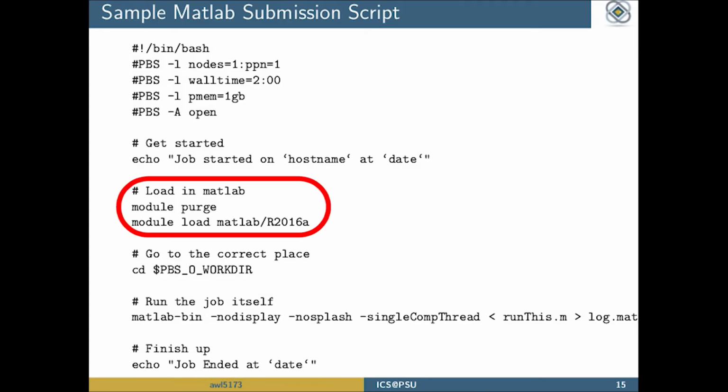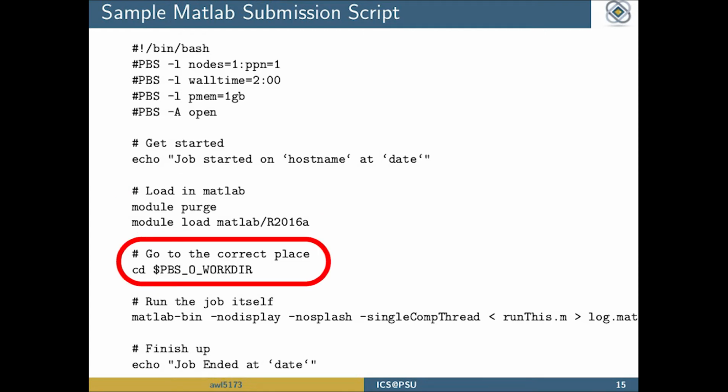We have the module purge and the module load, just like we were doing on the command line. And then the next one is a little bit different, right? So we change directory to the PBS_O_WORKDIR. I mentioned before that when you start a job, you have these PBS environment variables that are available to you. This workdir is one of those environment variables. By default, when your job starts, it's going to start in your home directory, just like when you first log on to the system, you first go to your home directory. And so we need to go to the working directory where the files that we're going to be reading in are located, as well as where we want to put the files that we're writing out.